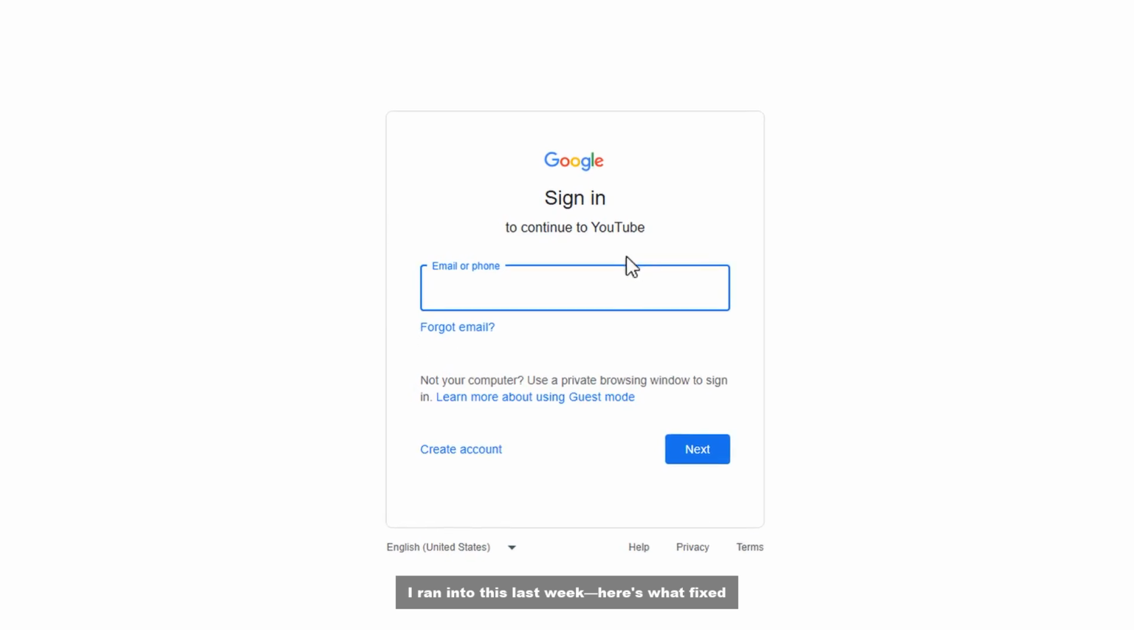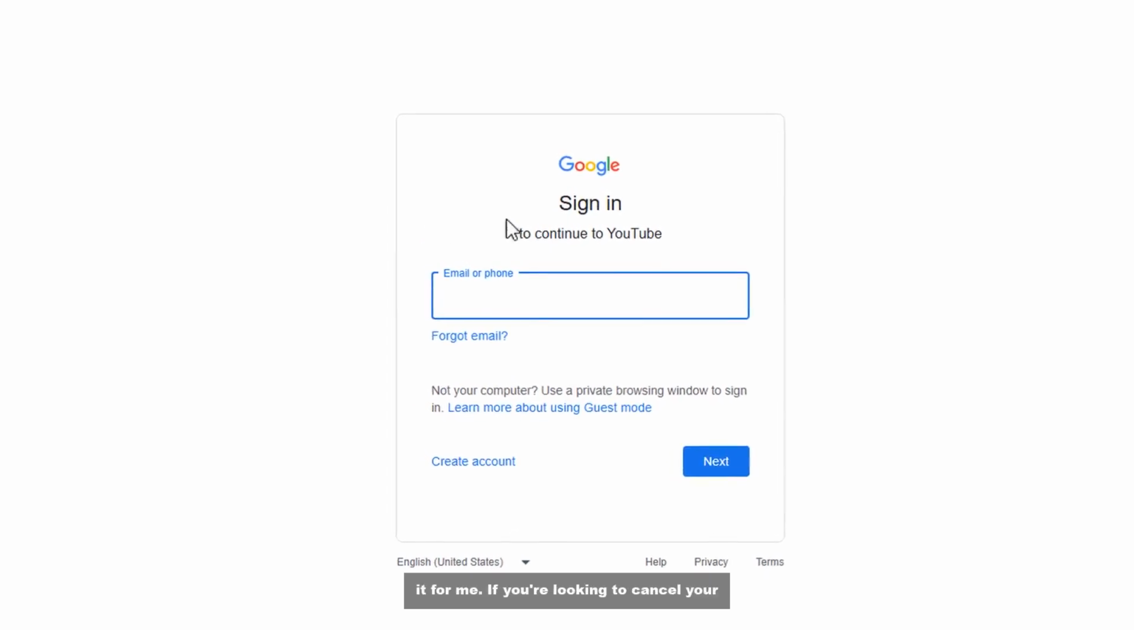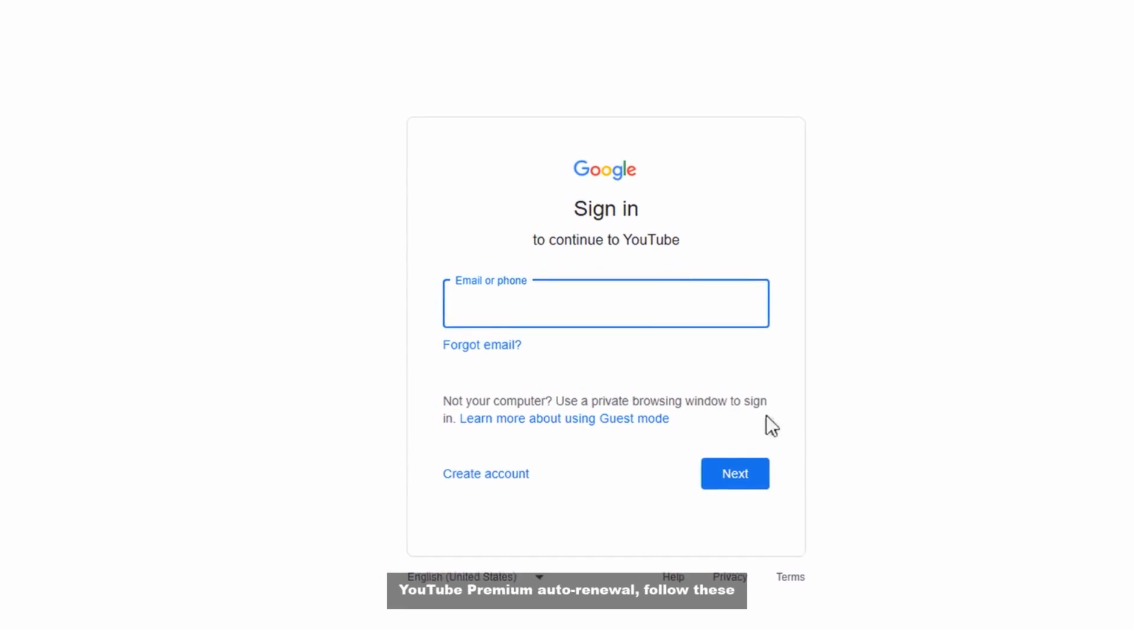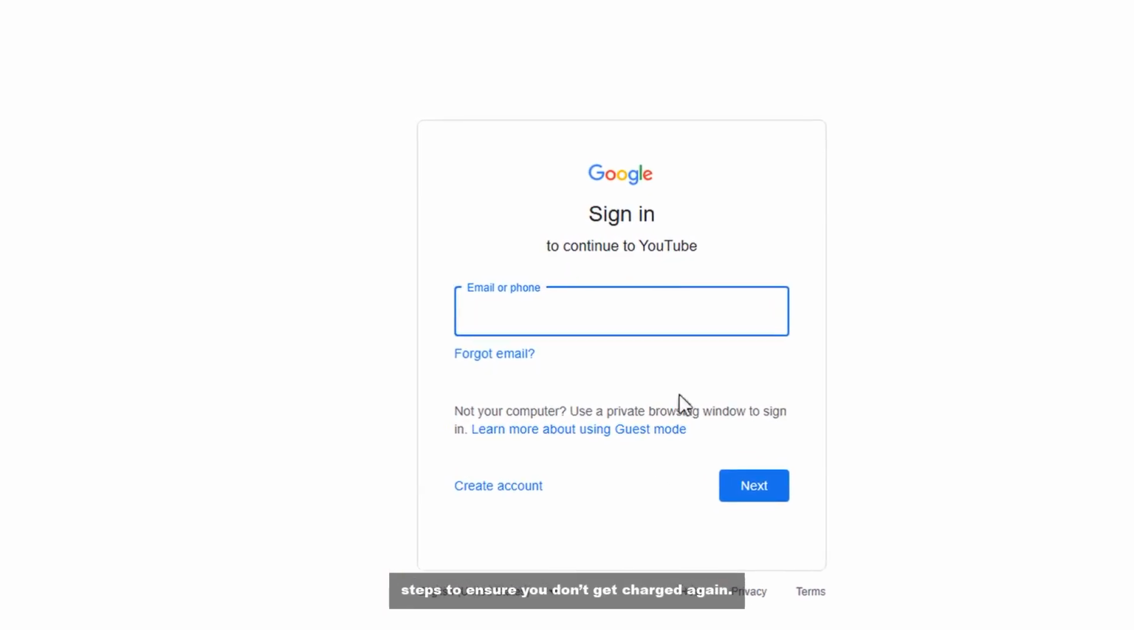I ran into this last week. Here's what fixed it for me. If you're looking to cancel your YouTube Premium auto renewal, follow these steps to ensure you don't get charged again.